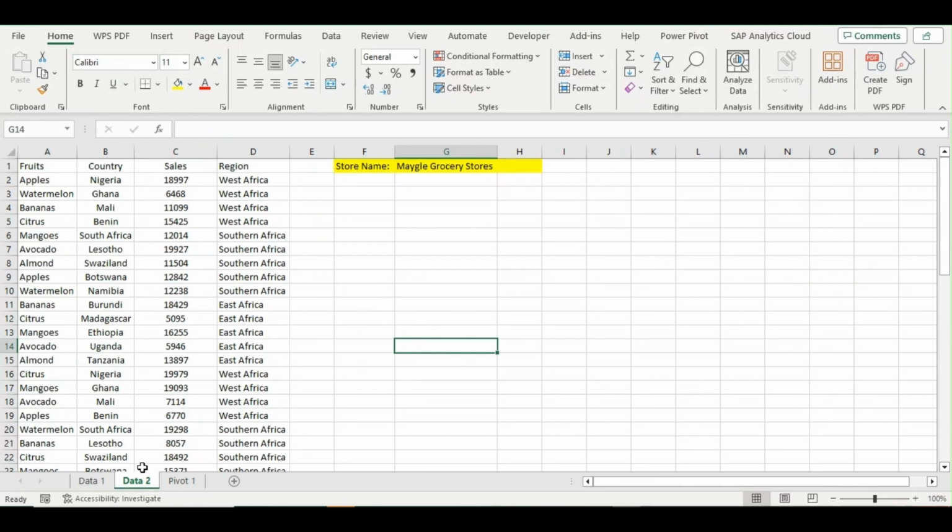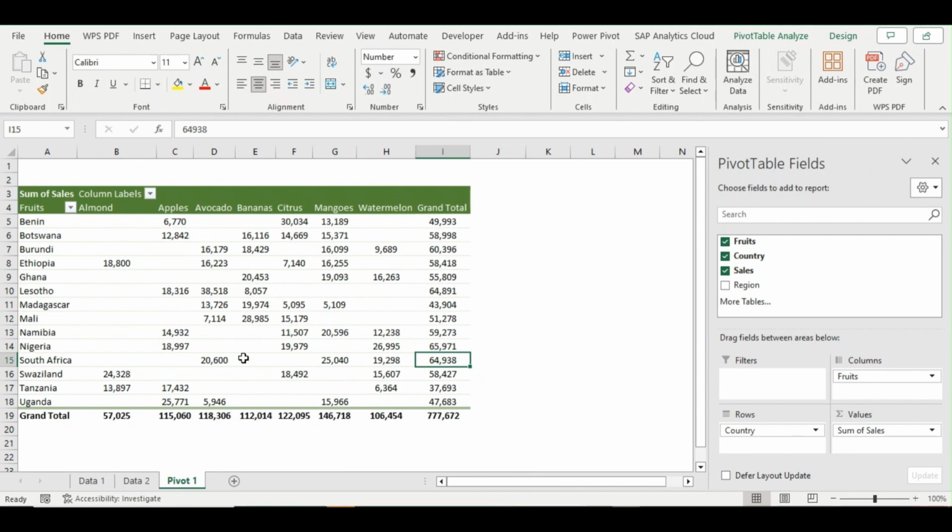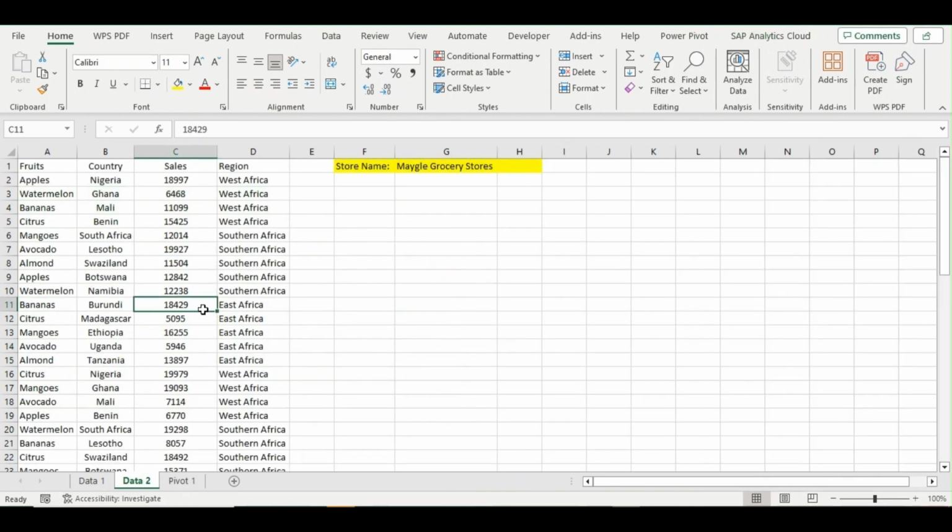So, in the last episode, we looked at pivot, how to create this from this data too. So, guys, let's continue from where we stopped.